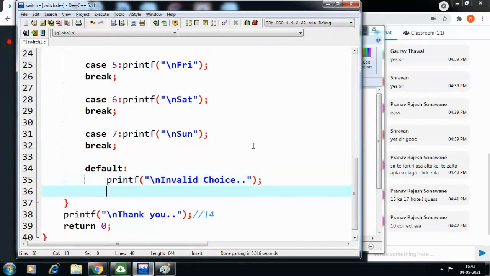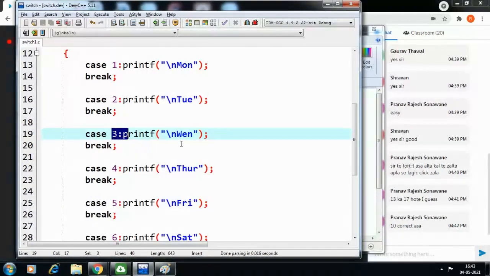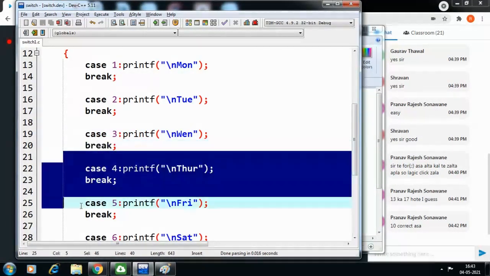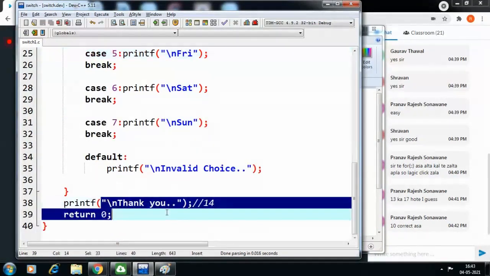Actually, default च्या नंतर ब्रेक लिहिण्याचं असतं. लिहिलं तरी काही चुकत नाही, ठीक आहे. पण डिफॉल्टच्या नंतर आपण ब्रेक लिहित नाही. तर इथे जी कंडिशन मॅच होणार ते प्रिंट होणार. ब्रेक त्याला डायरेक्टली बाकीचा कोड स्किप करून बाहेर घेऊन येणार.